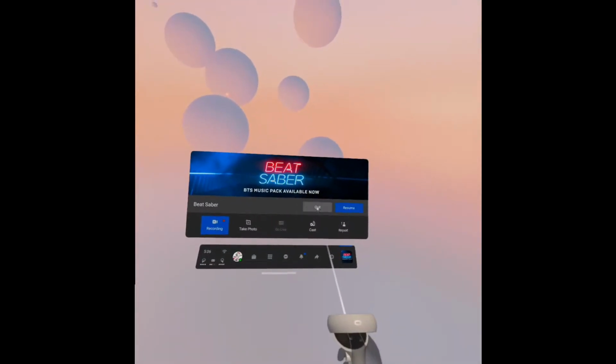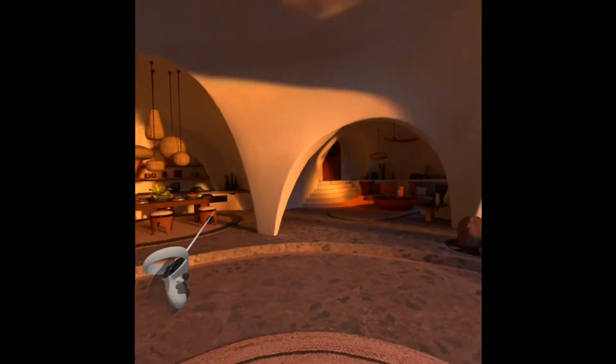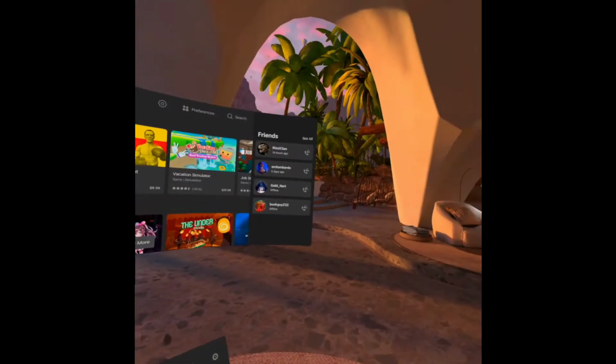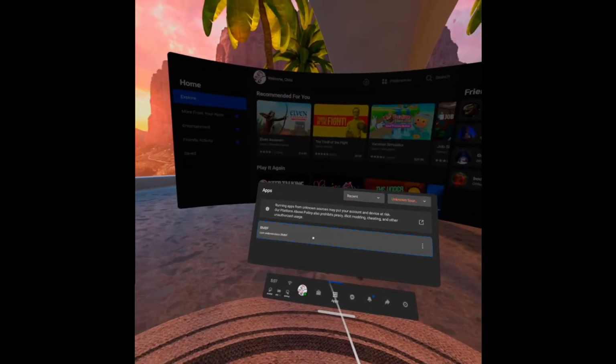So I'll exit out here and show you that this is the Oculus Quest. And this isn't my Rift or my Index, this is the Quest. So you can see, this is where we're at. I'll show you how to do this, it's pretty easy.